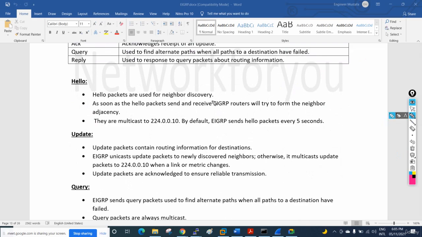First, the hello packet is used for neighbor discovery. As soon as the hello packet is sent and received, the EIGRP router will form the neighborship, same as we do in OSPF. Here they are using the multicast address 224.0.0.10. If you remember, there we were using 5, 6 like that, but here we are using 10 for EIGRP. This is important in interviews. Sometimes they will ask you, so remember the multicast address used by EIGRP is 224.0.0.10 for sending the hello packets every 5 seconds.